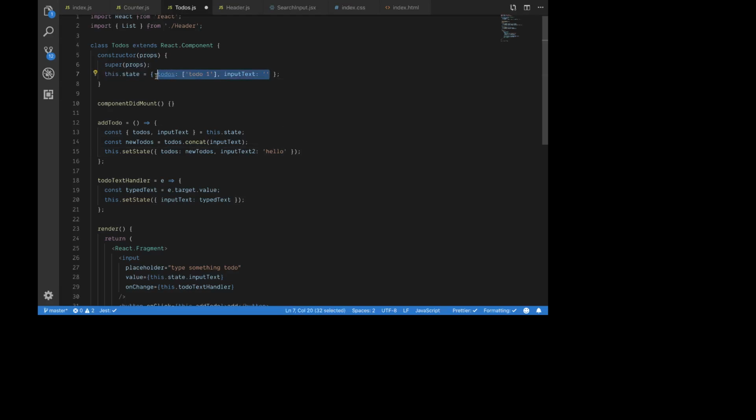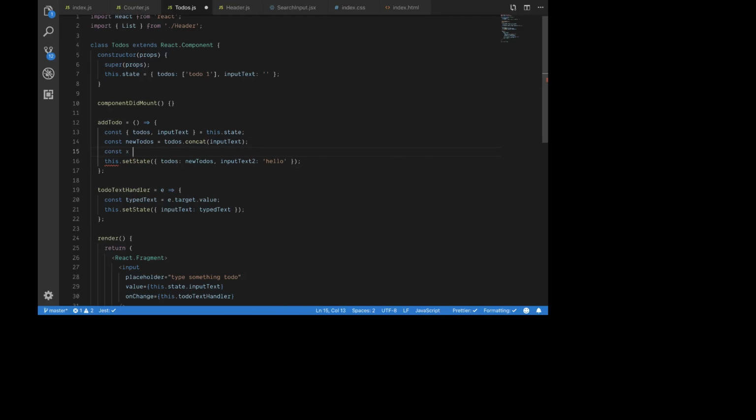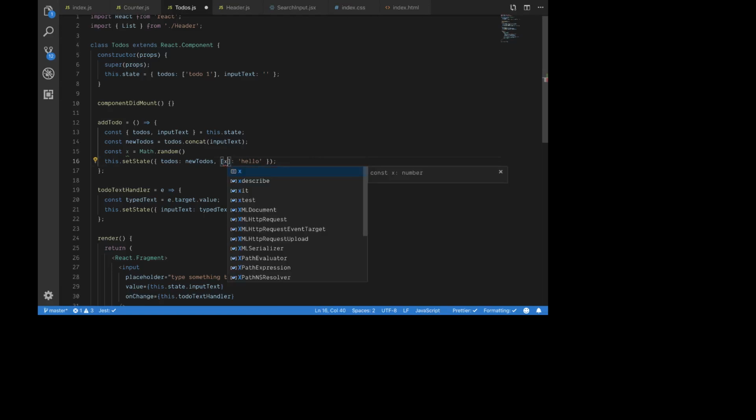I can, for example, do this and add it dynamically, because the current state is only modified by set state. Every time we set state, it's created and updated. For example, this object here, I can define a lot of things. It's not necessary to define them up front. We can say Math.random, and I will have a computed property here.